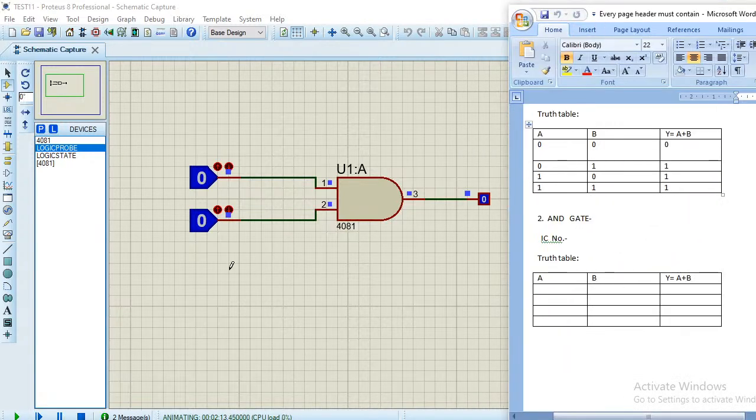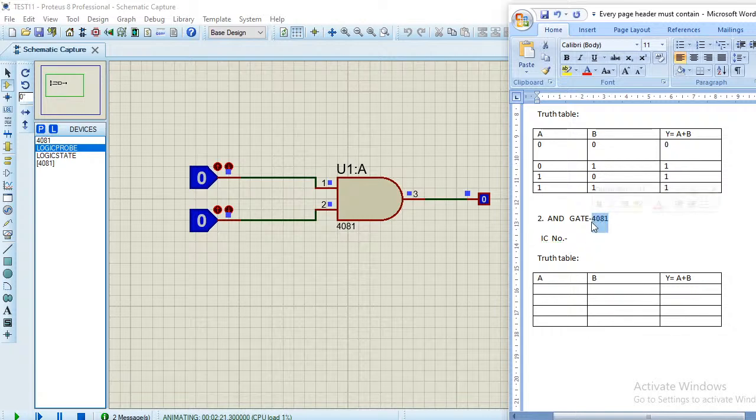Now, what is the gate number? 4081, right? Instead of this, what can I write? Here the IC number is 4081. Okay, so what is the truth table? It is 0 0, where 0 0 is the binary of 0, 0 1 is the binary of 1, then 1 0 is the binary of 2, and then you have 1 1.